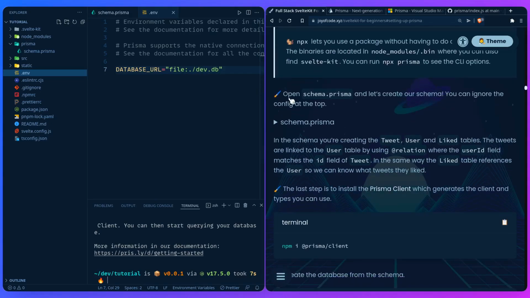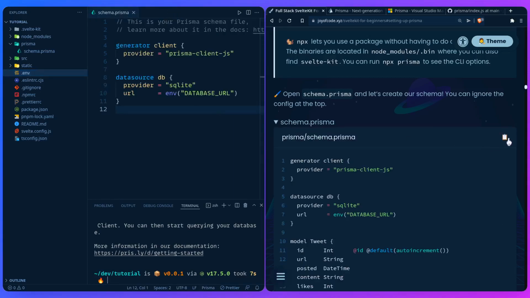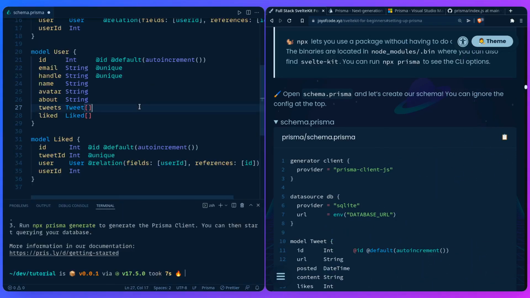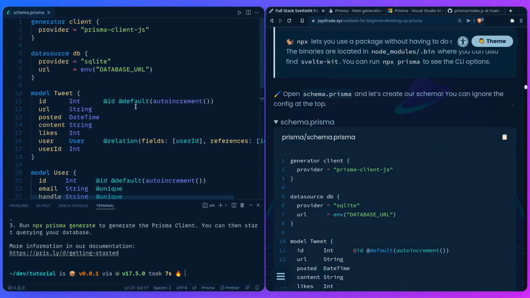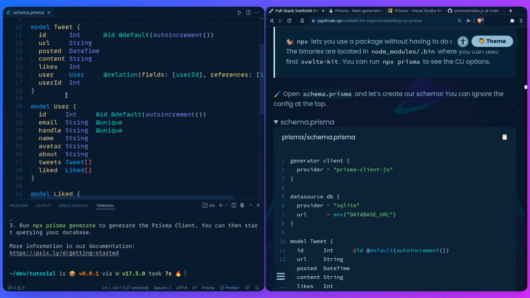So we can open the schema Prisma file here, we already did, and we can copy over the schema we have. So we can go here, copy this entire file over, let me just hide. And this really isn't that complicated. So here we have the config at the top, which we can ignore, but we're creating three tables: tweet, user, and liked. And the tweet is linked to the user by using a relation field.